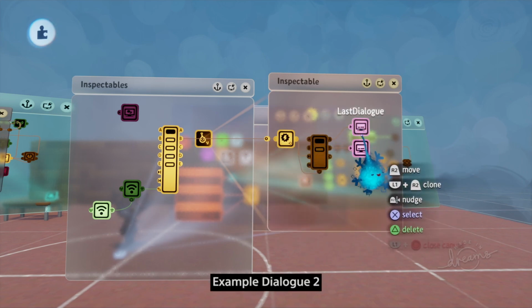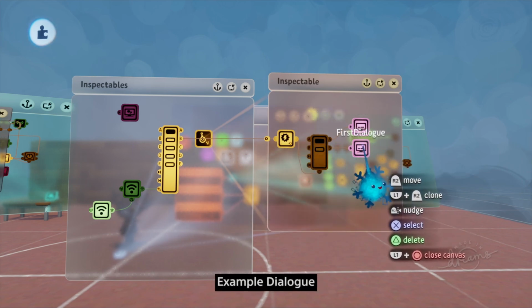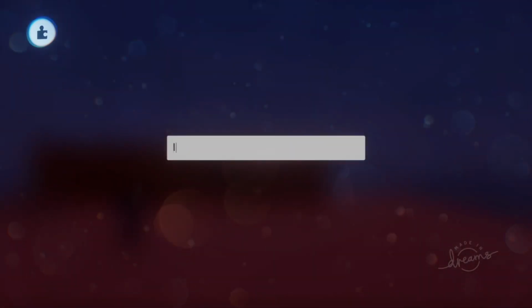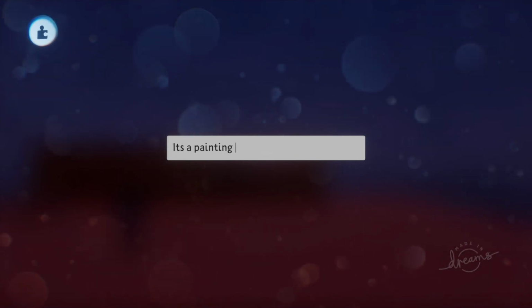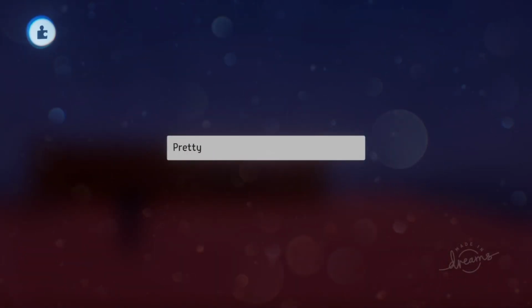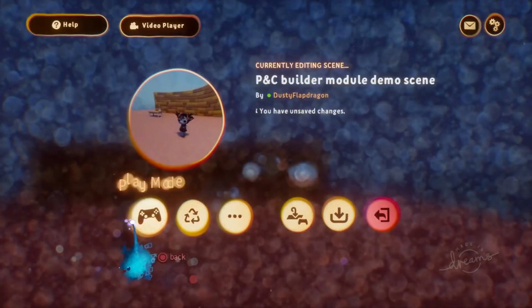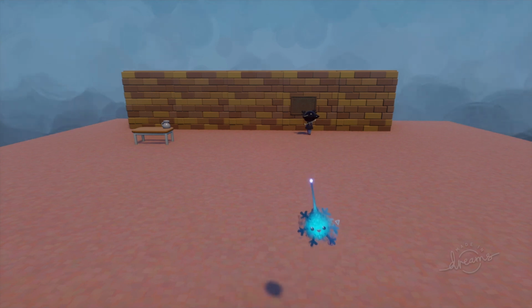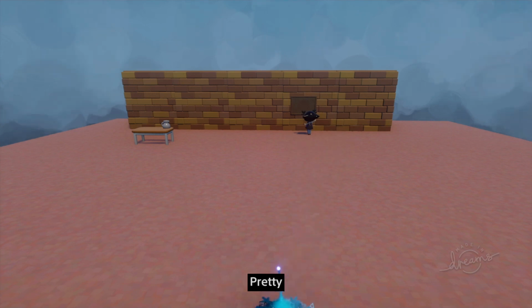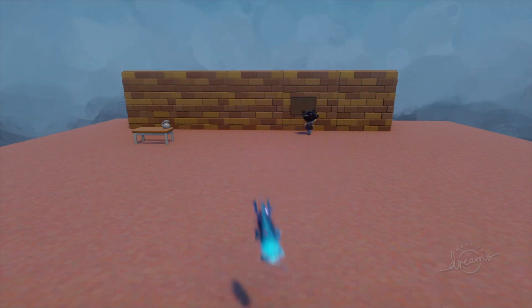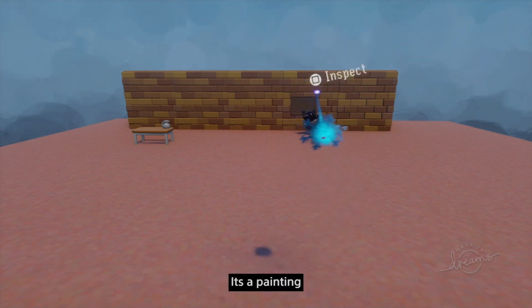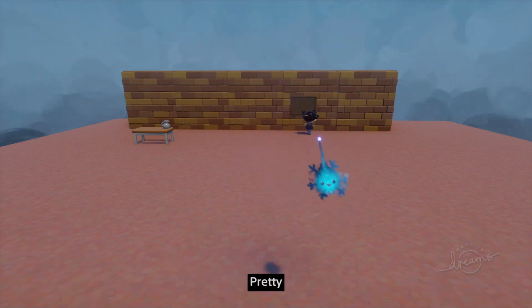So as you can see in here, we've got a couple of subtitle displays that show some example dialogue, so we could just change that. So now when we test the game again and we inspect the painting, we get the dialogue at the bottom, and if we inspect it again, we will get the second piece of dialogue, and if we inspect it a third time, because we've only got 2 pieces of dialogue, it'll cycle back through.